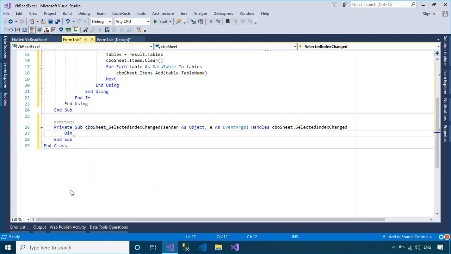Finally, you need to specify the table name you want to retrieve the data from, then bind the data to the data grid view.